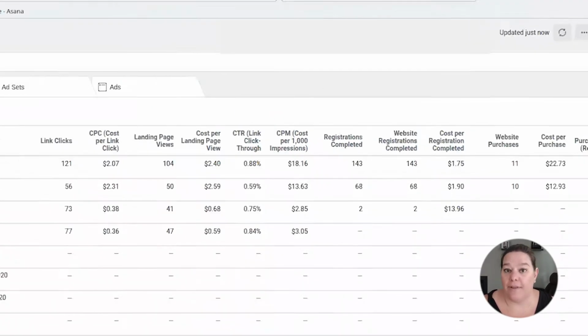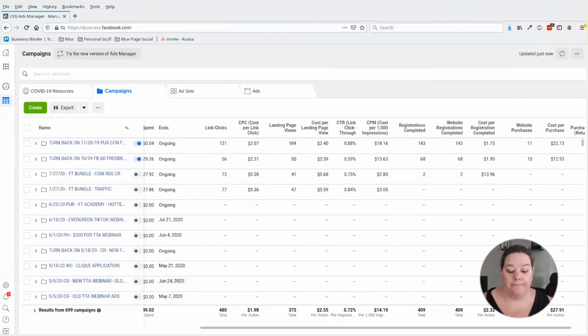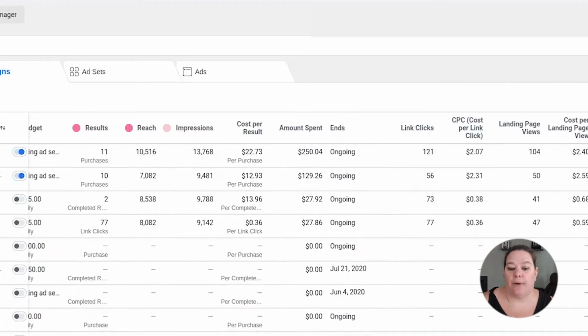So let's go through all of the columns to make sure we understand what's going on. Our first ones are the results, reach, impressions, and their cost per results. So these are standard regardless of what type of ad you are running. You want to be able to track what the results are, the cost per that result, how much money you're spending, and the reach and the impressions that are happening.